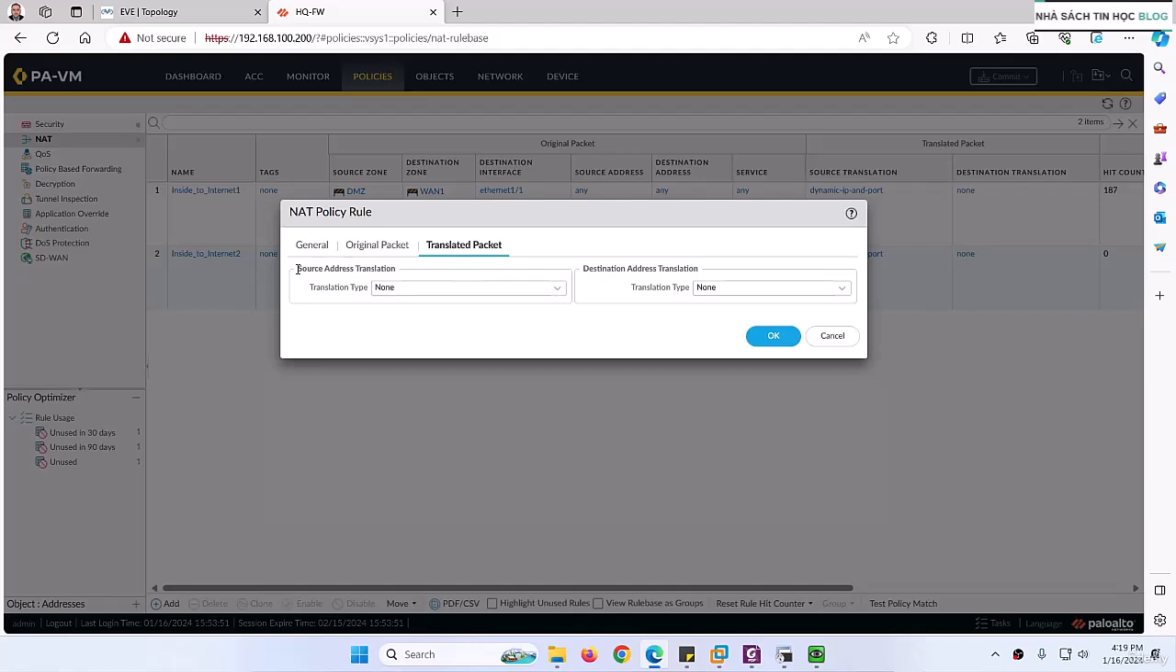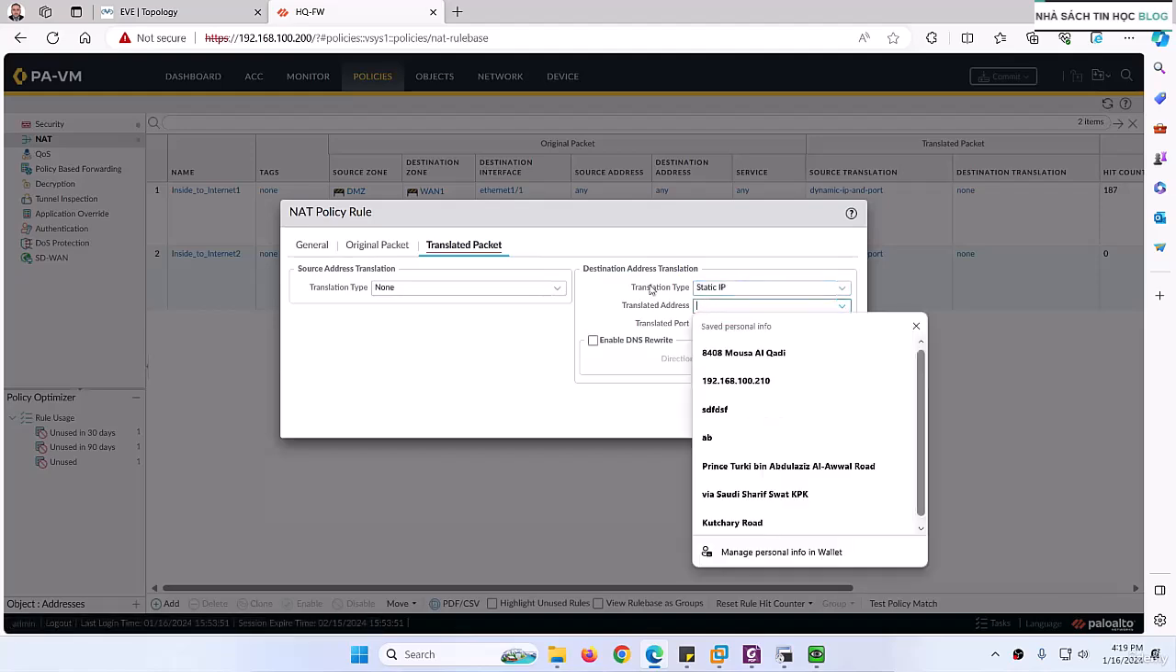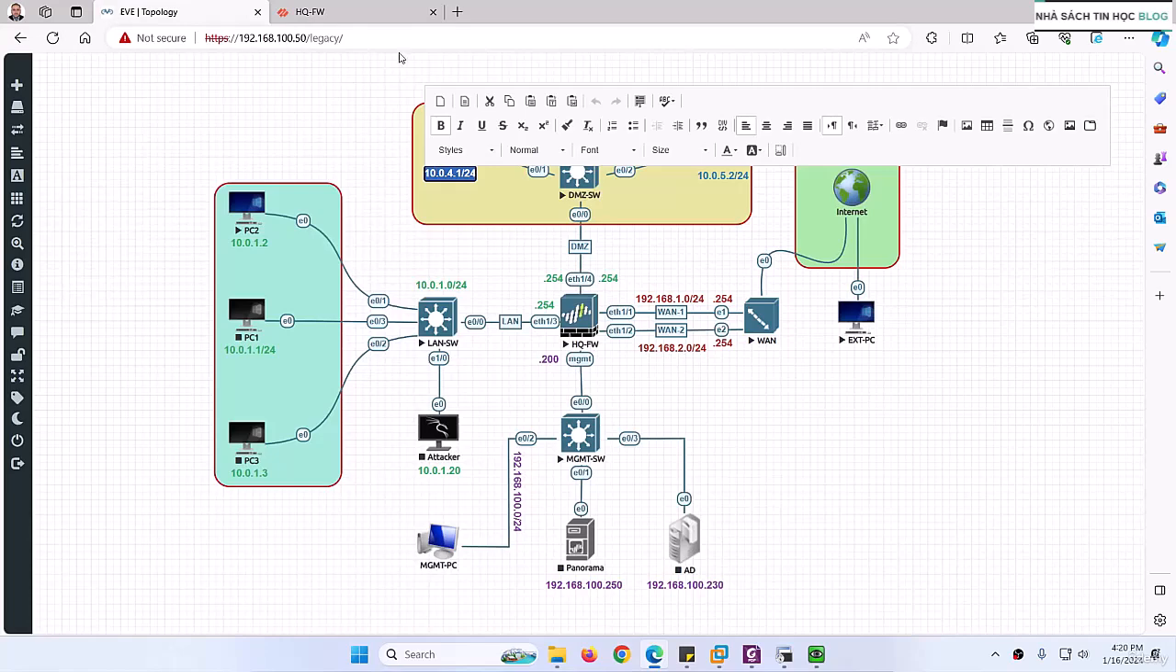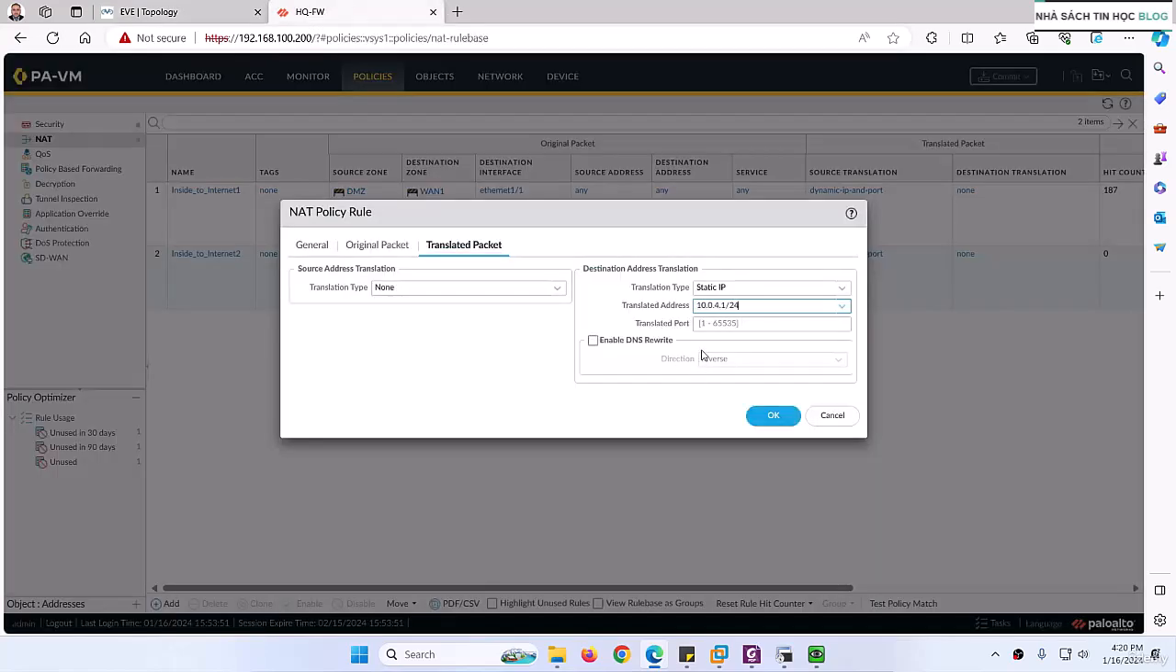Now the translated packet. I don't have anything here. This is destination NAT, so I will click this one and choose the static IP, and here I will type the IP address of the server. Right now I'm going to configure it for server 1. The port can be anything. So this is the way to configure.